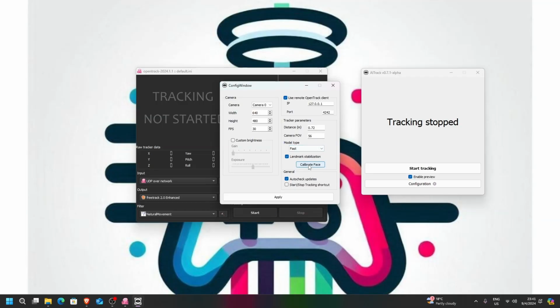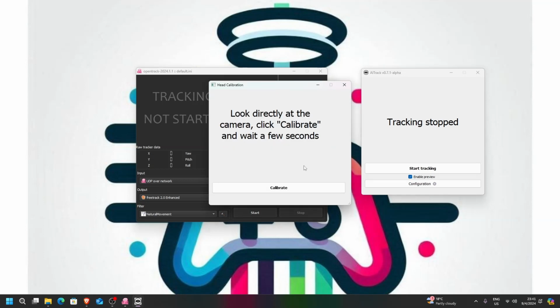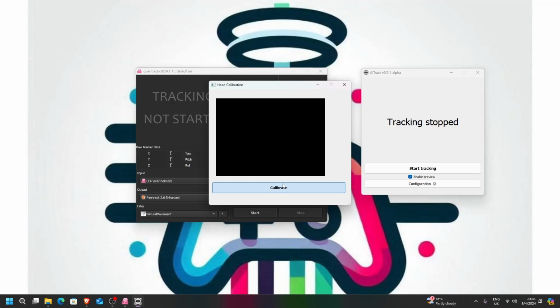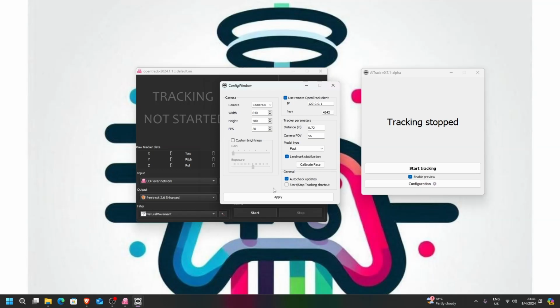Then find a very good sitting position, one that you are most comfortable with, and then just click on calibrate your face. As you can see, it says look directly at the camera and then click calibrate. Make sure your face is seen clearly in the camera, and then you will calibrate. Of course, for this video we cannot do it, but it should work on yours. Mine has already been calibrated. After you have done that, it'll give you the prompt that it just gave me now. Then just click on apply. Then you can close this.